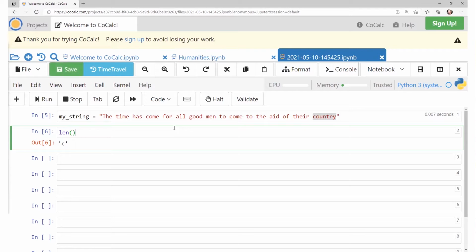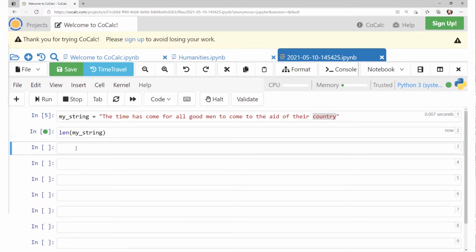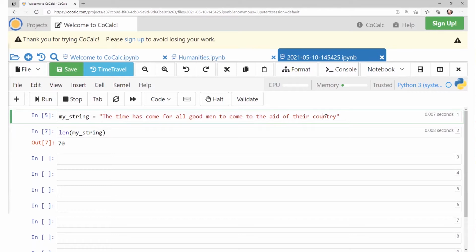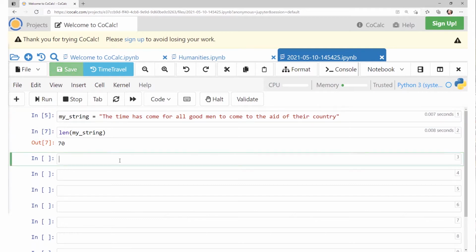So inside the brackets, inside the function parameters, what you need to do is type in the variable you want to measure. So my string, and if I run that, it tells me 70. So this all together has 70 characters. And because of that, I can now get a better idea of what I want to pull out.